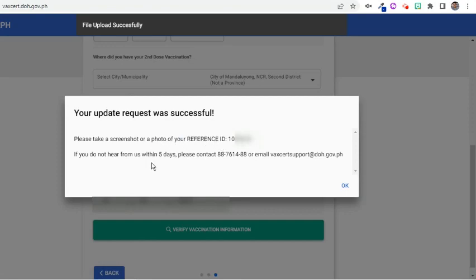Copy or take a screenshot of the reference ID. This reference ID will be used to track its status or discuss it over the phone with a customer service representative from the VaxCertPH team or via email. Click OK.